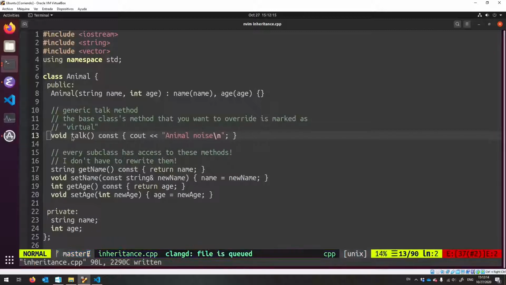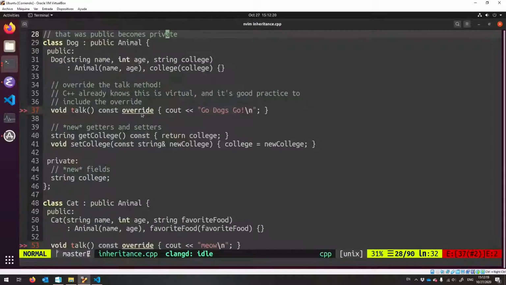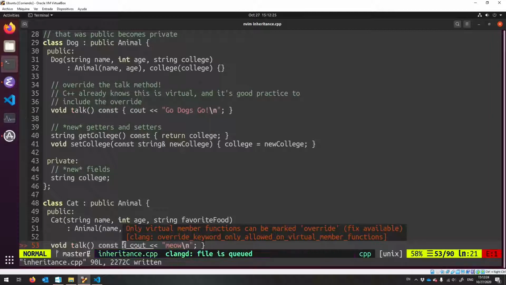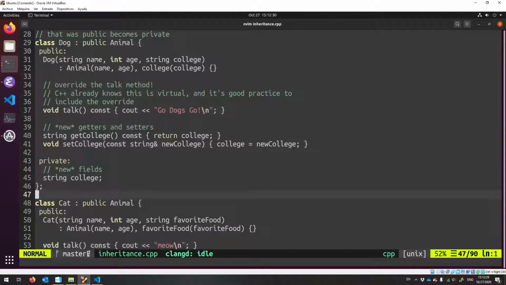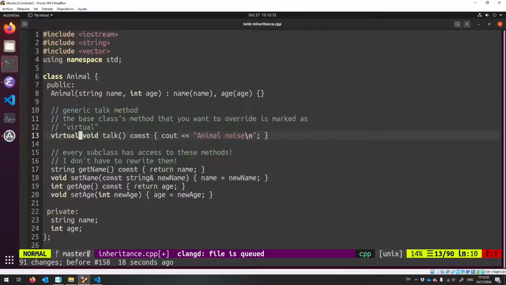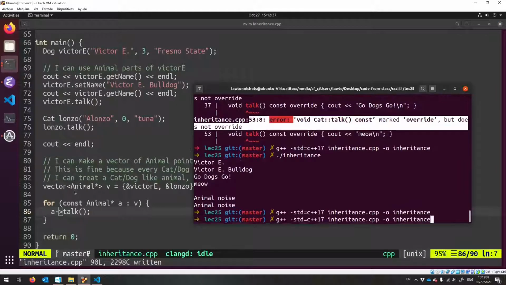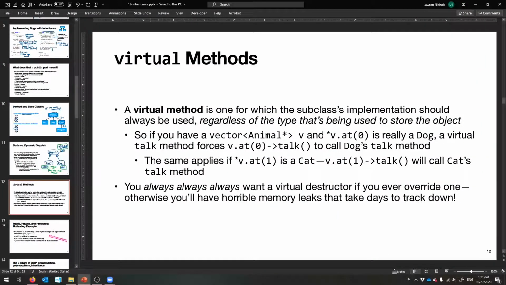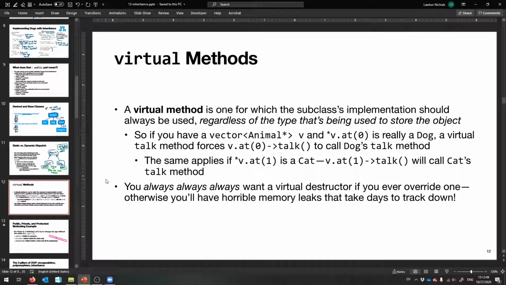If you do not have the virtual bit, suddenly it won't work. And then the override doesn't make sense anymore because it's not overriding anything. So without those things, it just won't work, even if you use the pointers. Okay? So that's what virtual gives you. It forces it to do the thing that you think is obvious, but to C++, it needs some extra encouragement. Okay, so that's all I want to do for this lecture, and I will see you in the next one.